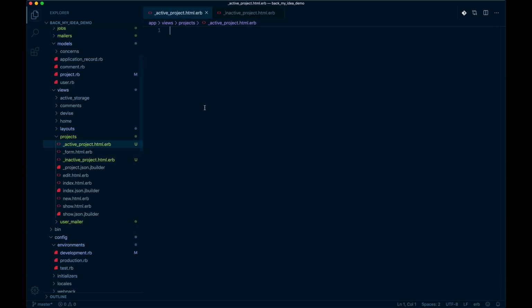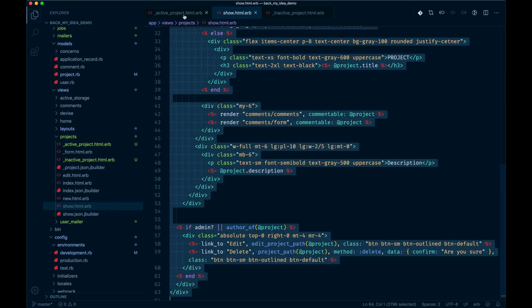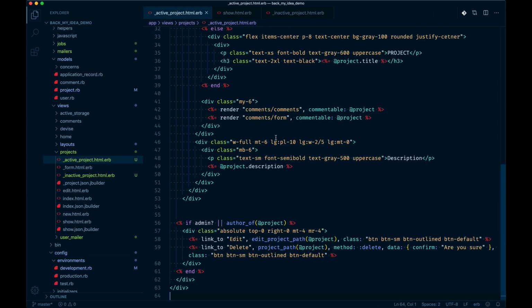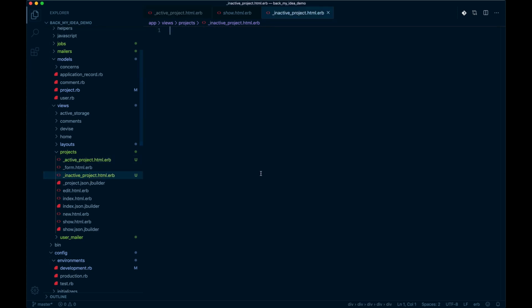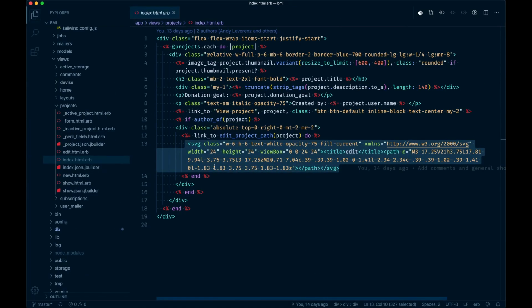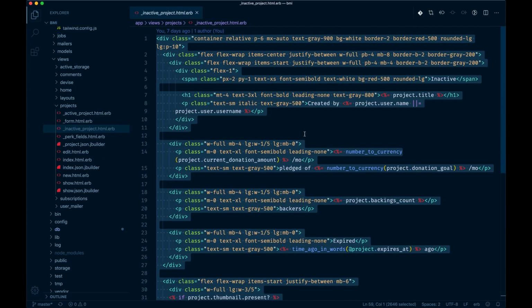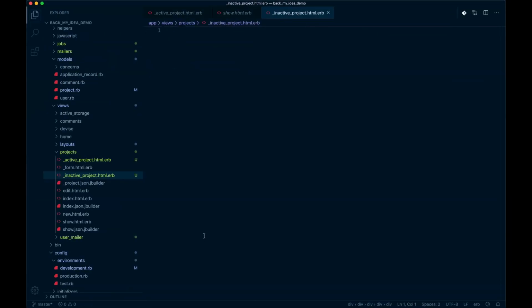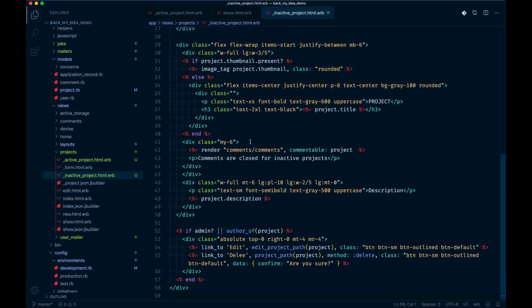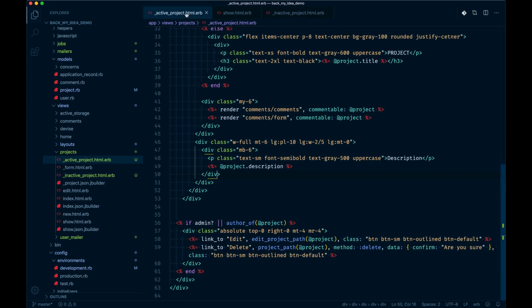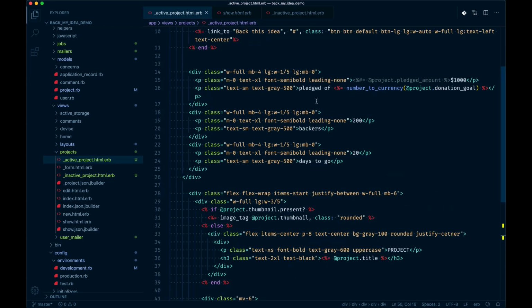And our active project will be basically what we have in our show, with a few exceptions. And then inactive will be a little bit different. And honestly, I'm going to copy this from my other project to save a little bit of time. It's very similar. We're just not quite there yet. So I'll save that. One thing I want to add though in the active project is now we have those attributes in our fields. So this stuff like days to go and stuff is dynamic. Now we can add that.